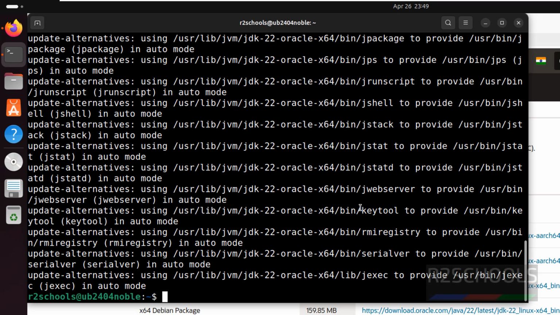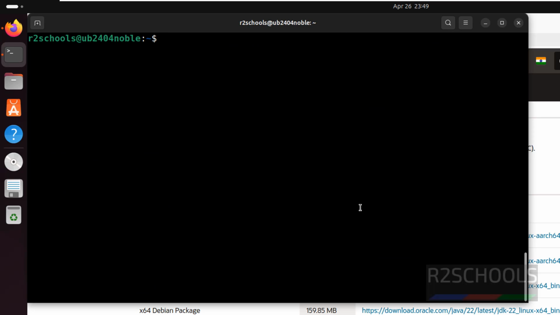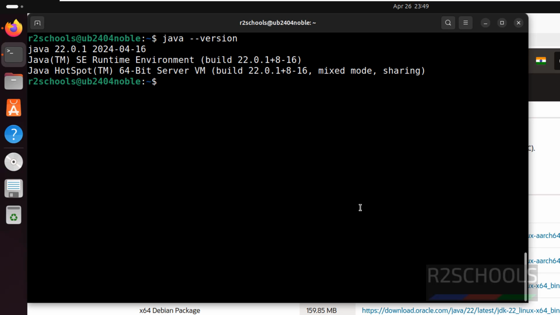So we have successfully installed. Ctrl L to clear screen. Now run java --version to verify whether the Java installation is successful or not. See, we have installed Java JDK 22. Now we will see how to set the JAVA_HOME environment variable in Ubuntu.